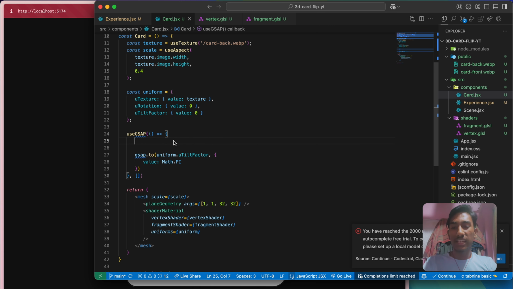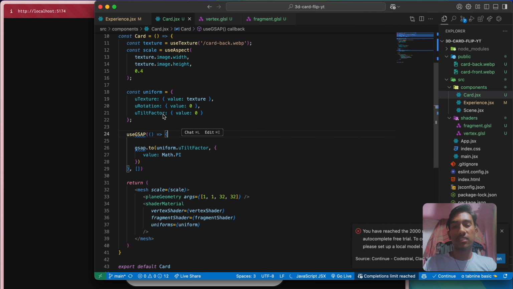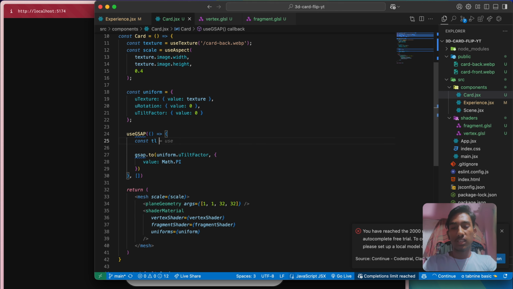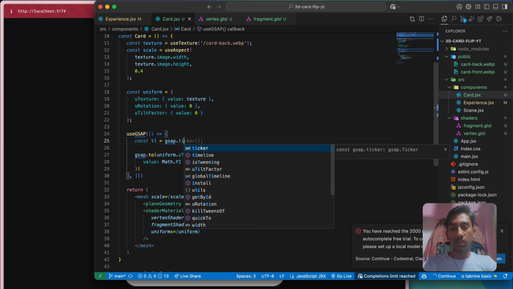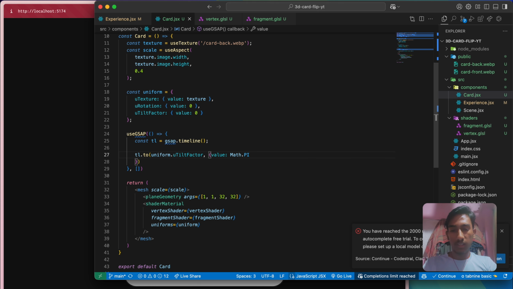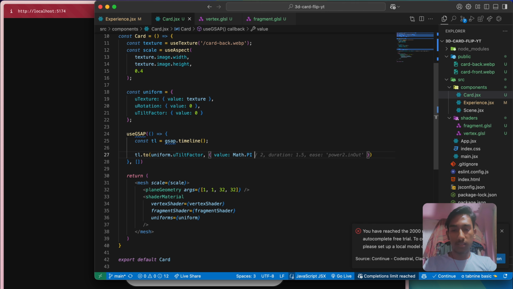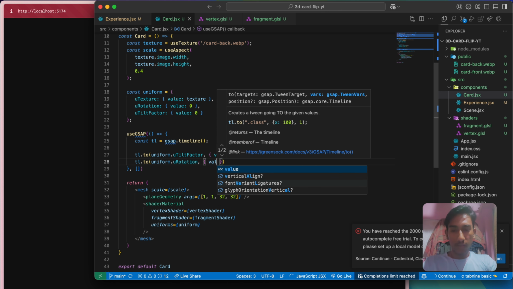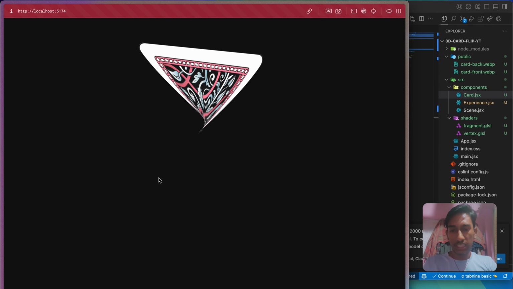So we can create one timeline here. As we have to animate multiple properties, we also need to animate this u rotation and also this still factor. So it's better to create one timeline for that. So const tl = gsap.timeline and use tl.to. Let's make it a one-liner, some cleaning, and then tl.to uniforms.u rotation value Math.PI. You can see it's animating.